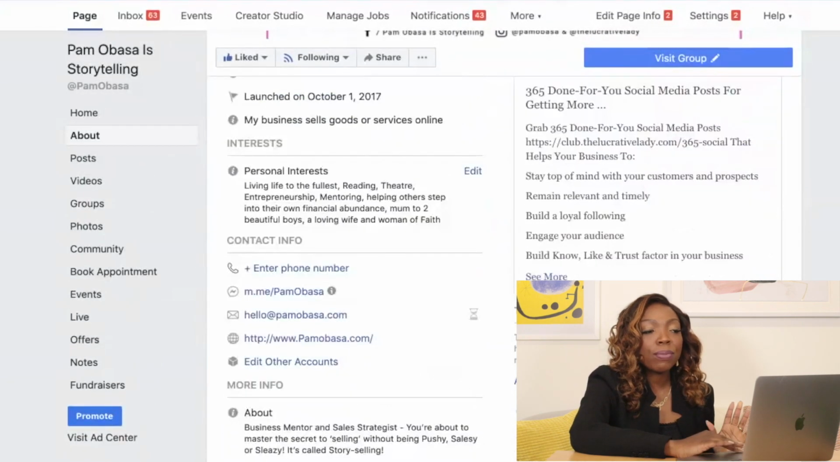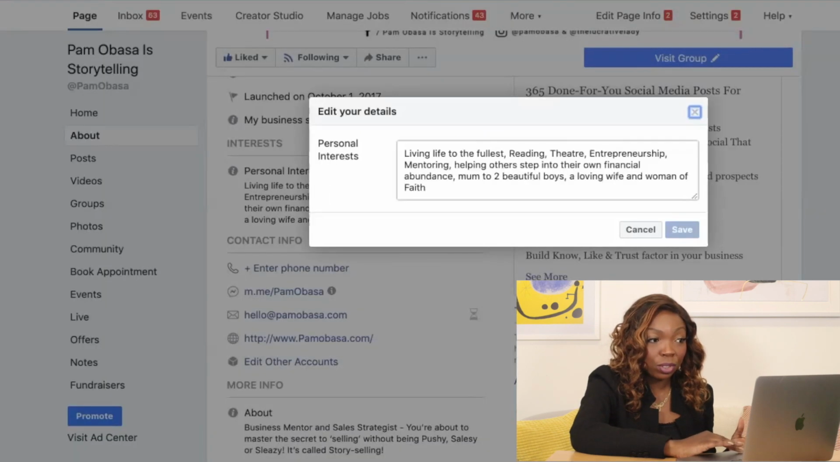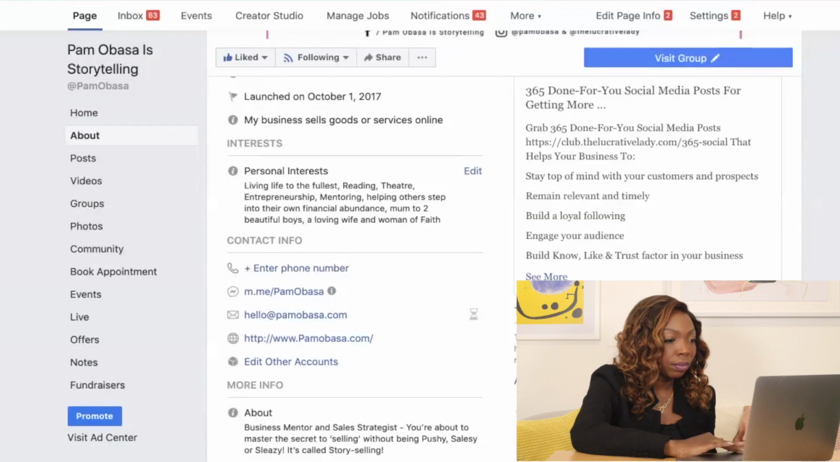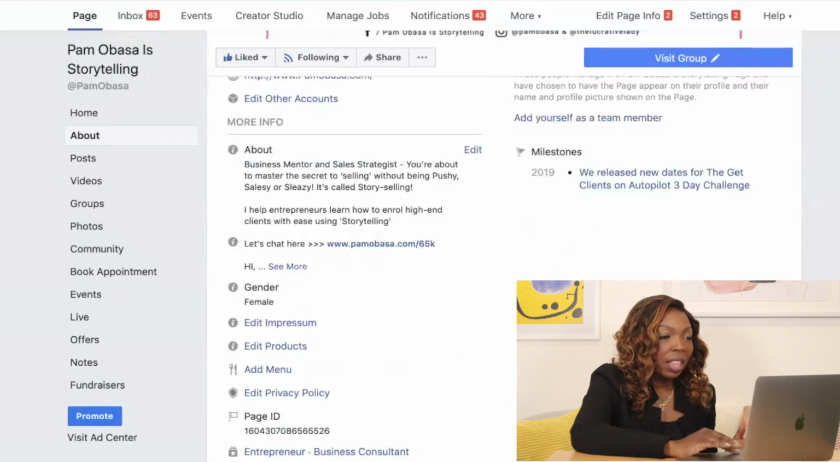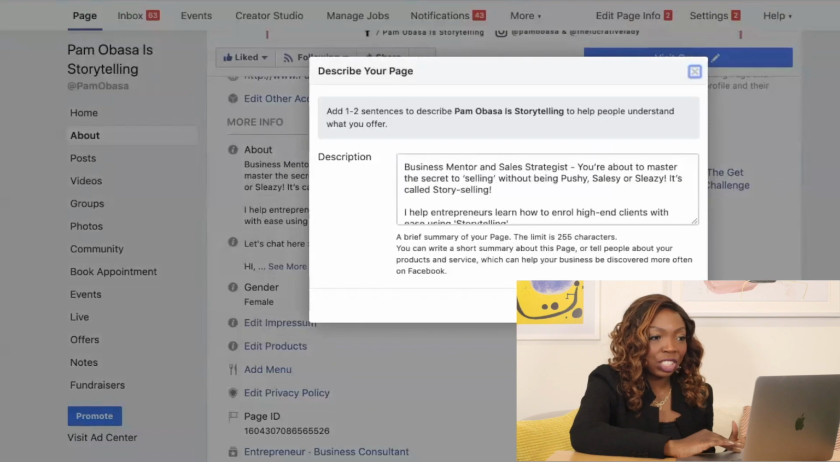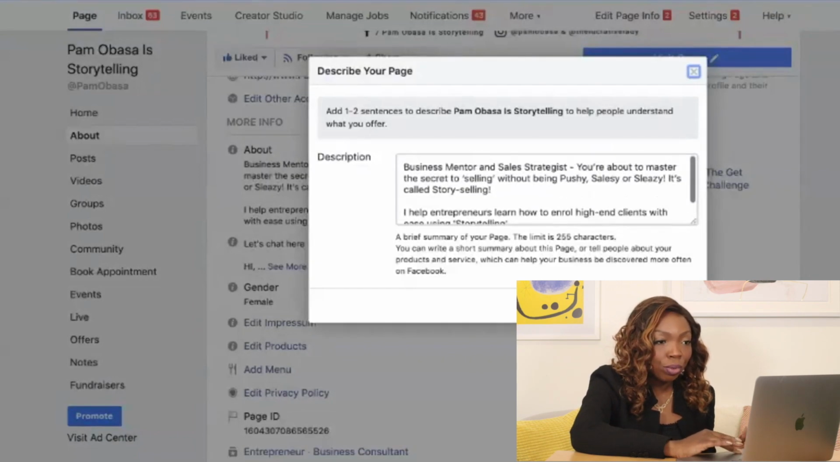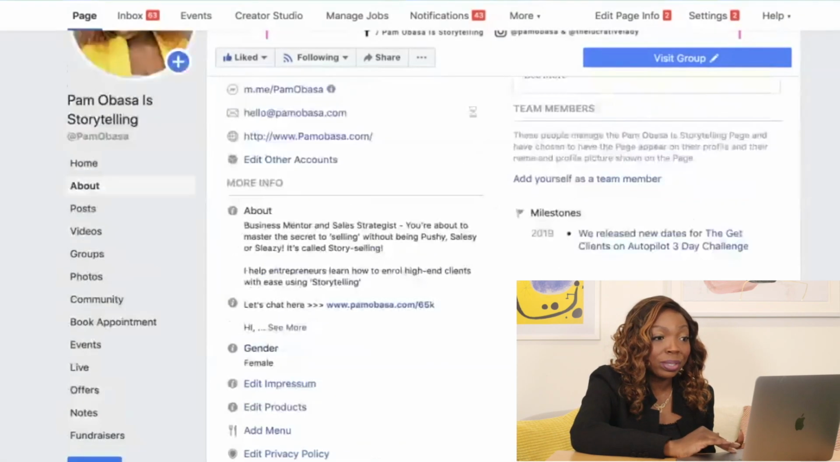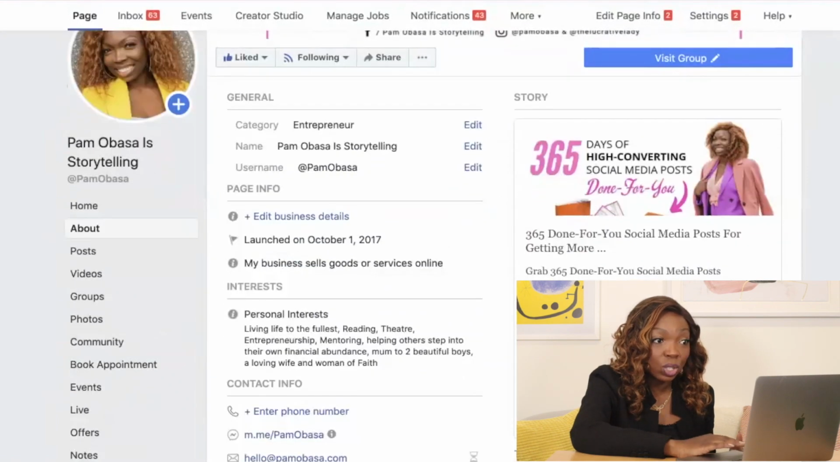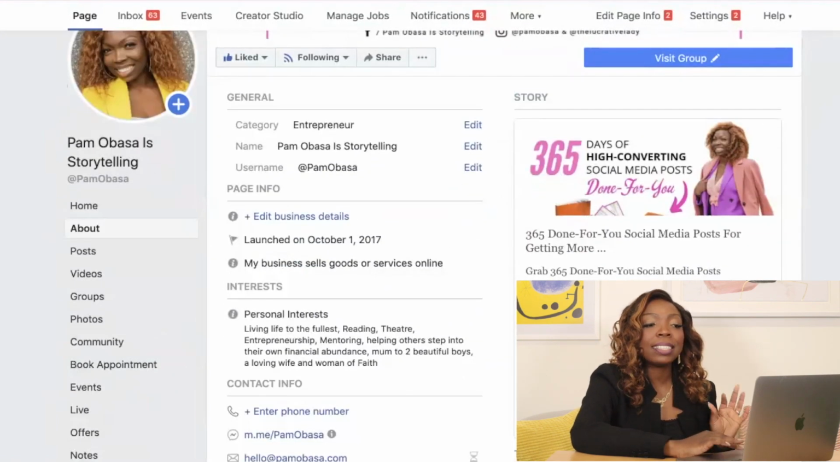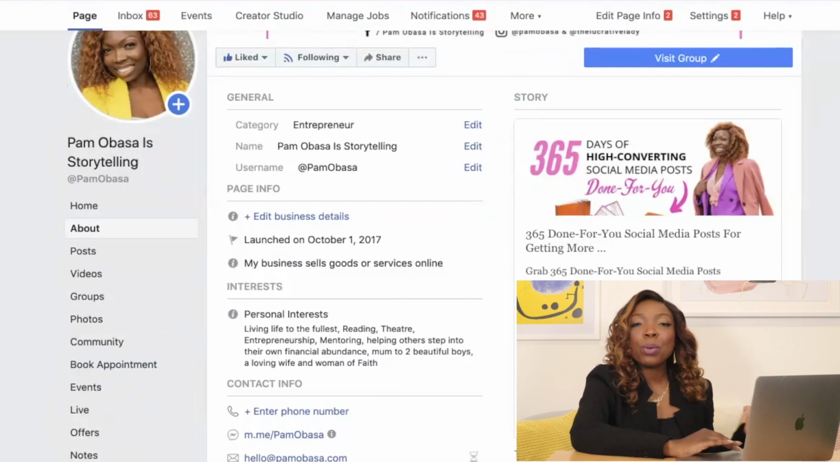So this is my recommendation: if you have used this section here to talk about what it is that you do, my recommendation is that you use this longer section, which says story, to share something of significance with your followers or with your visitors. Okay, so I don't want you to repeat yourself.